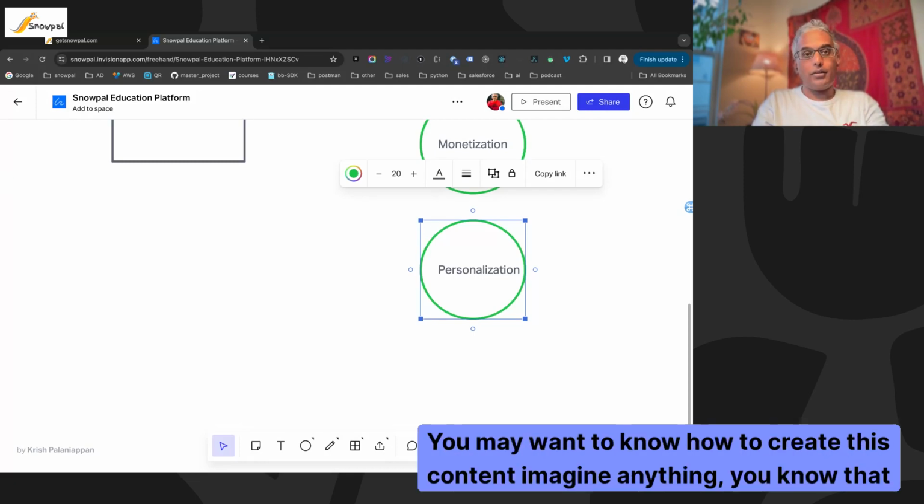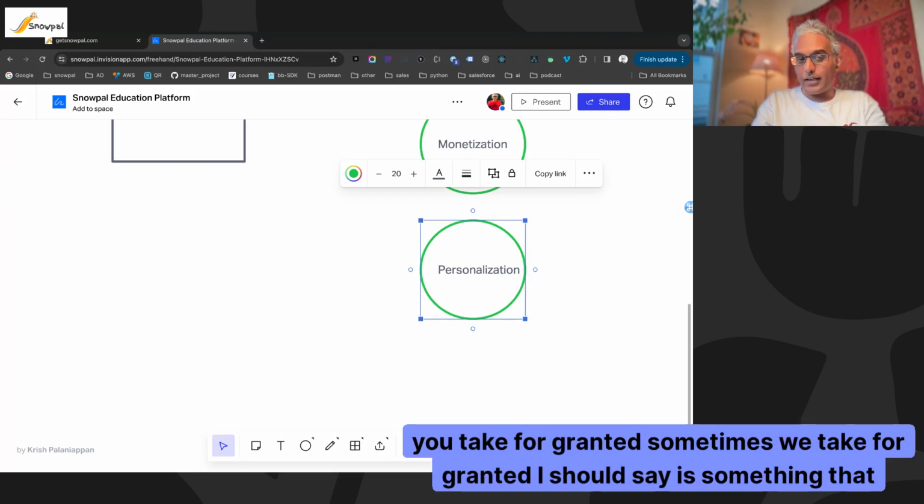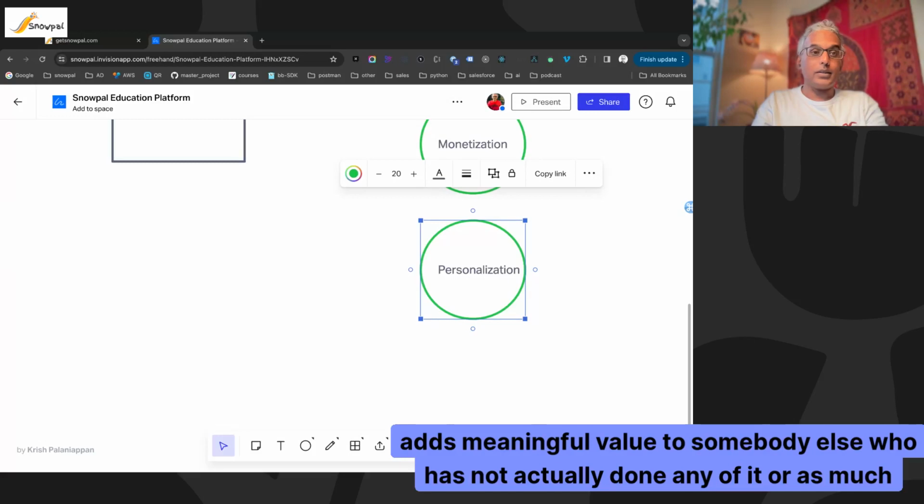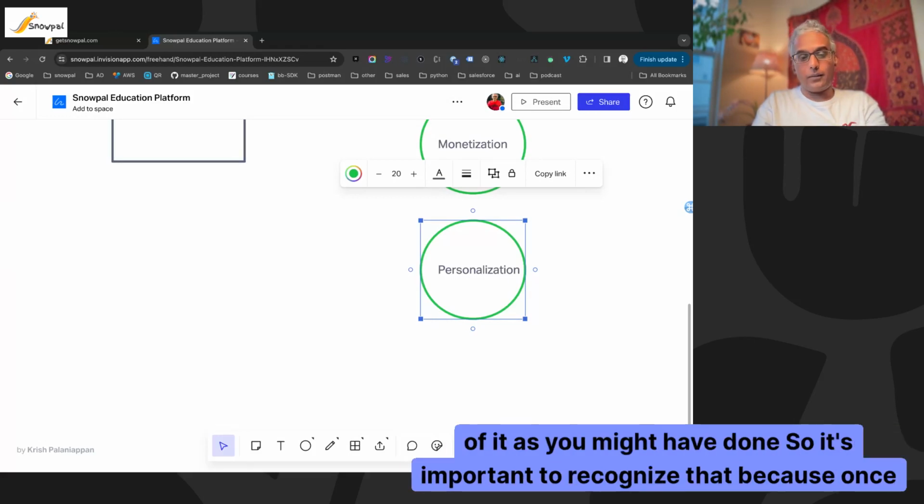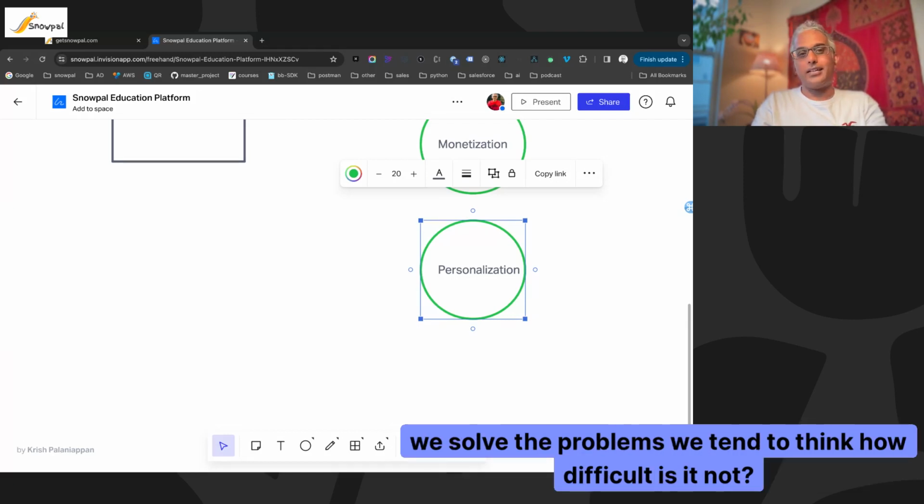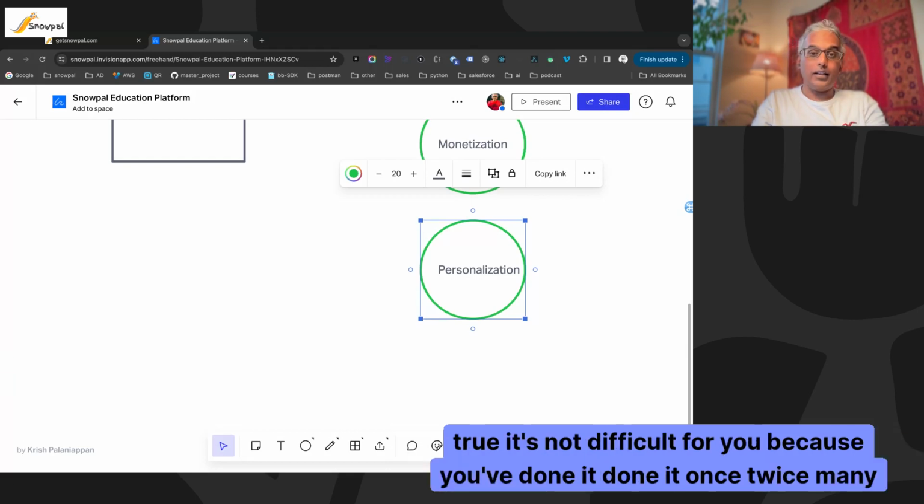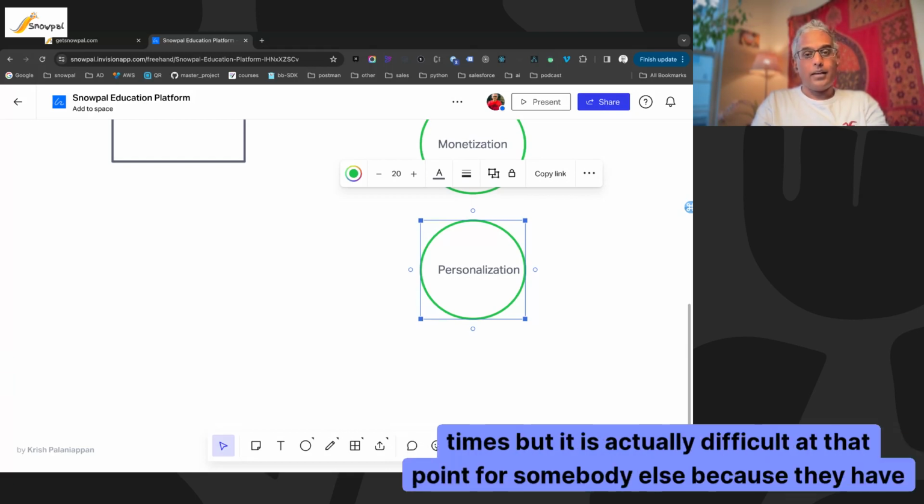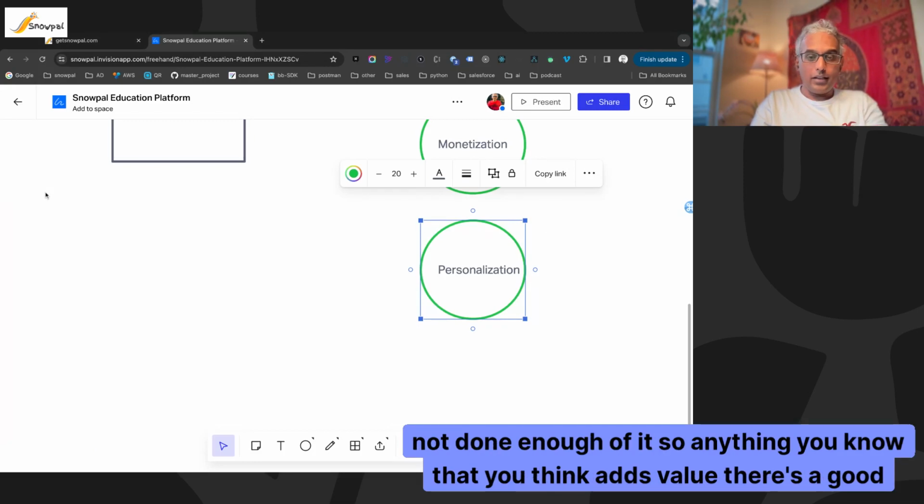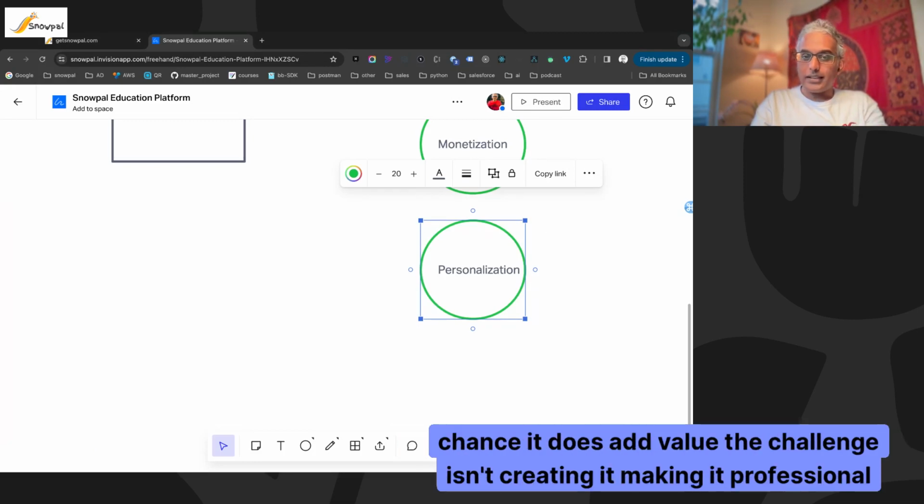Imagine anything that you take for granted, and sometimes we do take things for granted, is something that adds meaningful value to somebody else who has not done any of it, or as much of it as you might have done. So it's important to recognize that, because once we solve the problems, we tend to think, how difficult is it? And that's not true. It's not difficult for you because you've done it once, twice, many times. But it is actually difficult for somebody else because they have not done enough of it. So anything that you think adds value, there's a good chance it does add value.